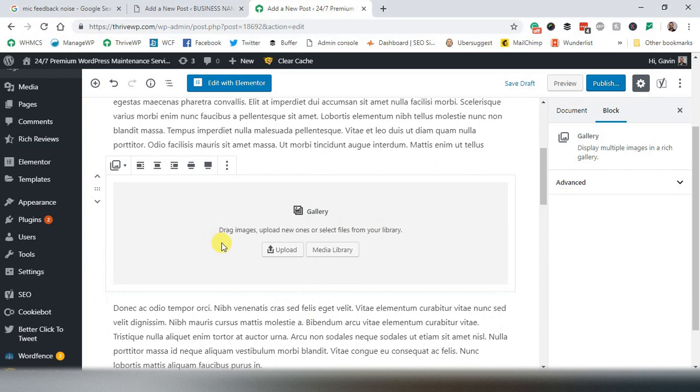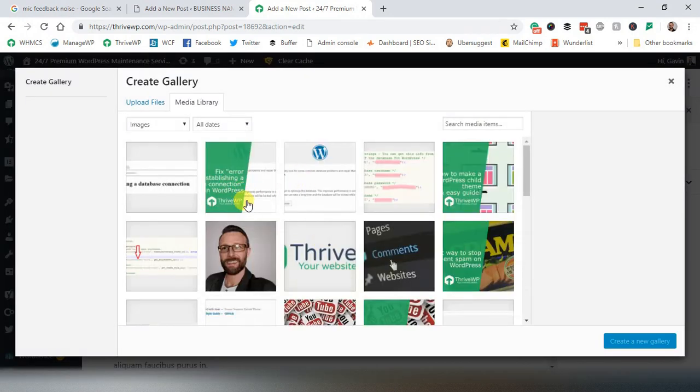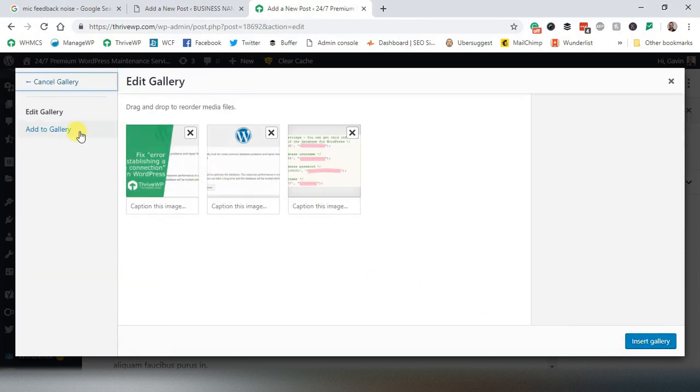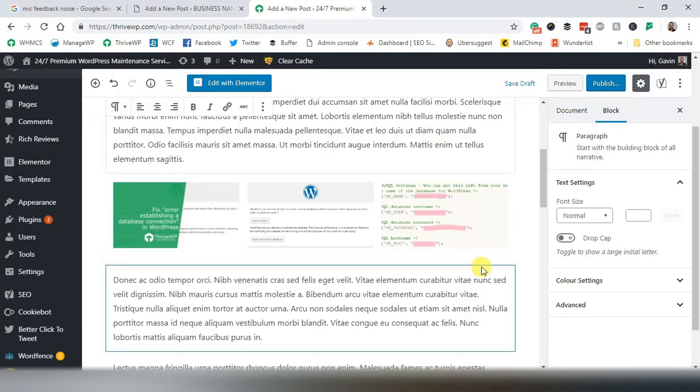So we're going to add a gallery, and as you can see, it's popped up straight in between where we wanted it to. We can either upload or choose media from our media library. So we're just going to choose a couple of images for now, and we'll select those. So that is now our images for our gallery. Okay, and as you can see, there is our gallery.